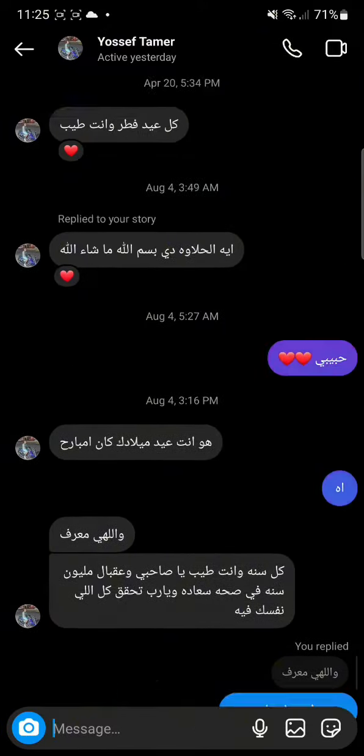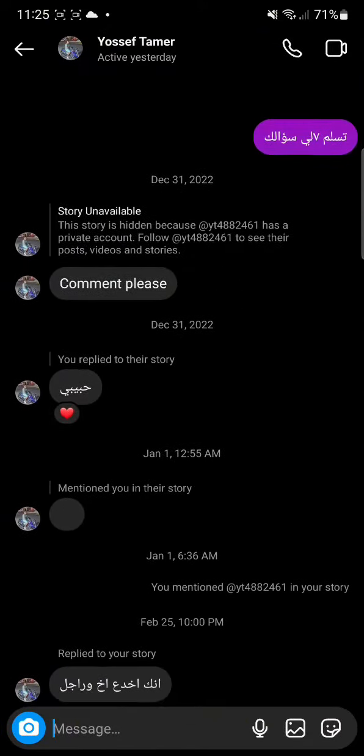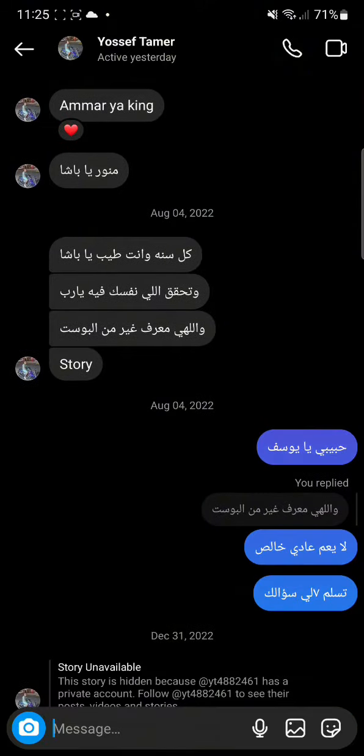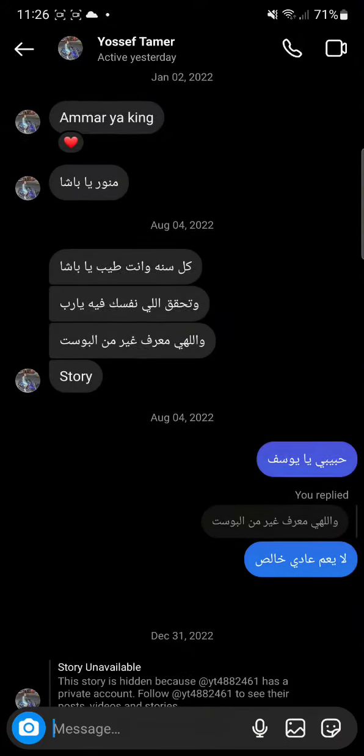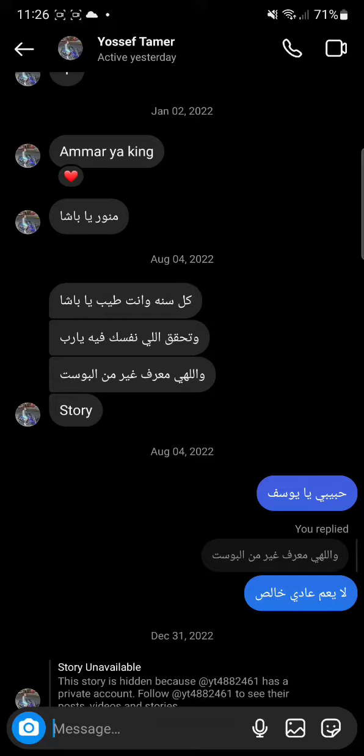Then let's say I want to go on to a specific message that I want to delete. Let's say this, and I am going to hold on it for just 2 seconds. And as you can see, you can find something called unsend. Click on it, and as you can see, I've successfully unsent the message.